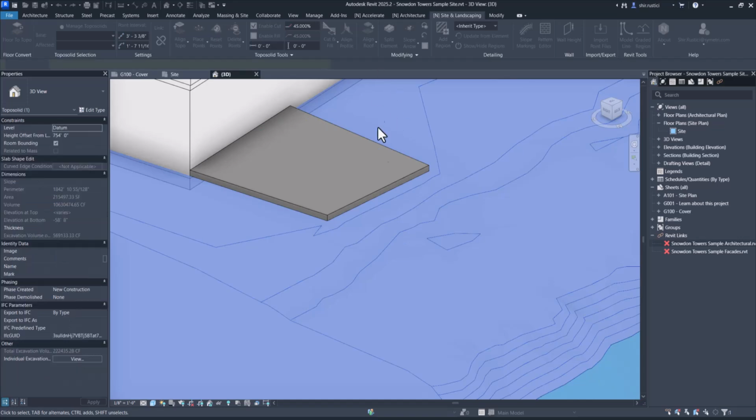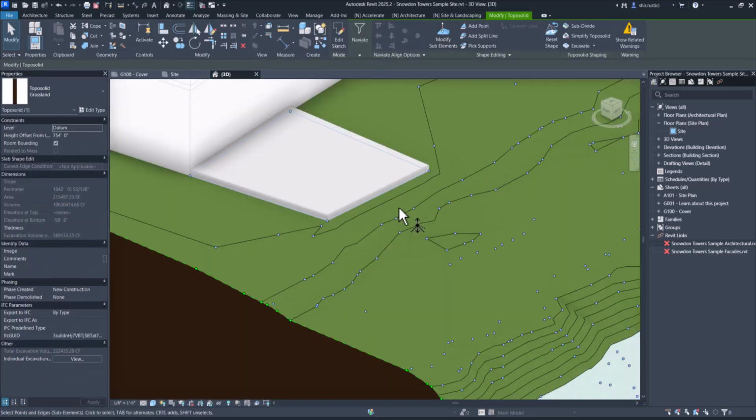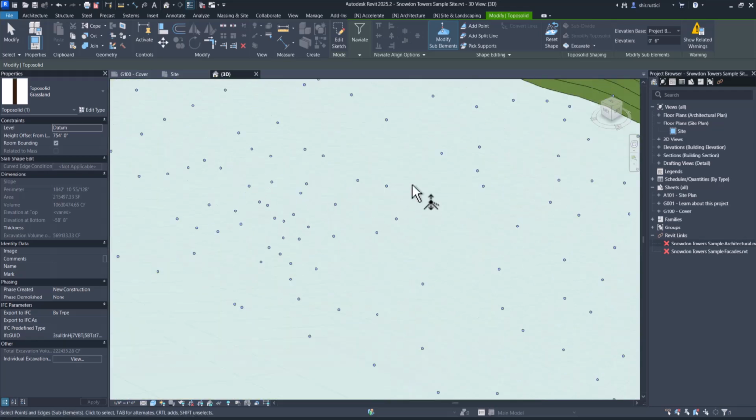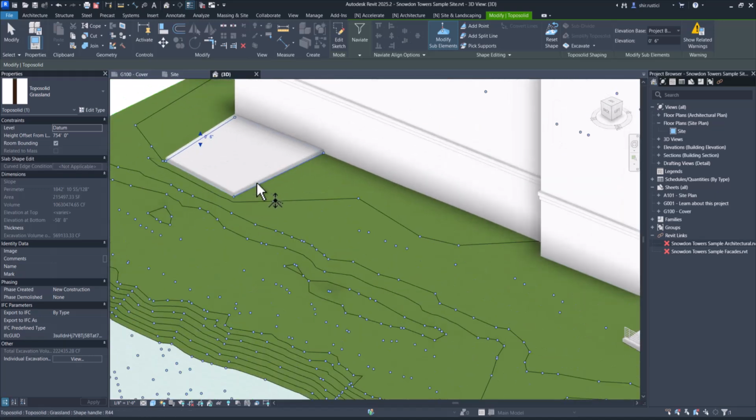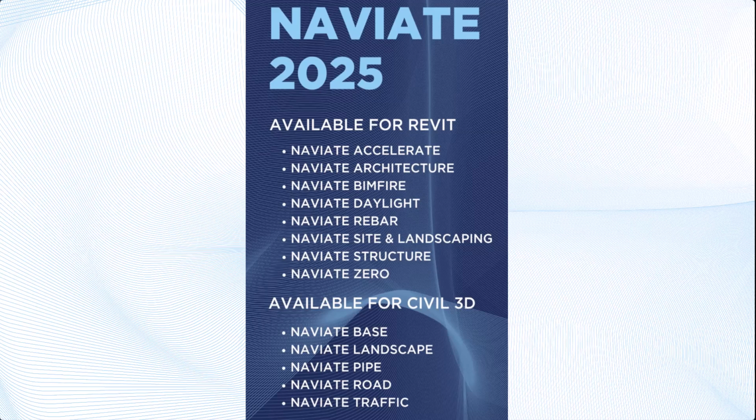Once it's done running, we can go ahead and edit it and see that those split lines were added along the edges of my floor rather than a series of points. And that concludes all of the updates to Naviate Accelerate, Architecture, and Site and Landscaping for Revit 2025.